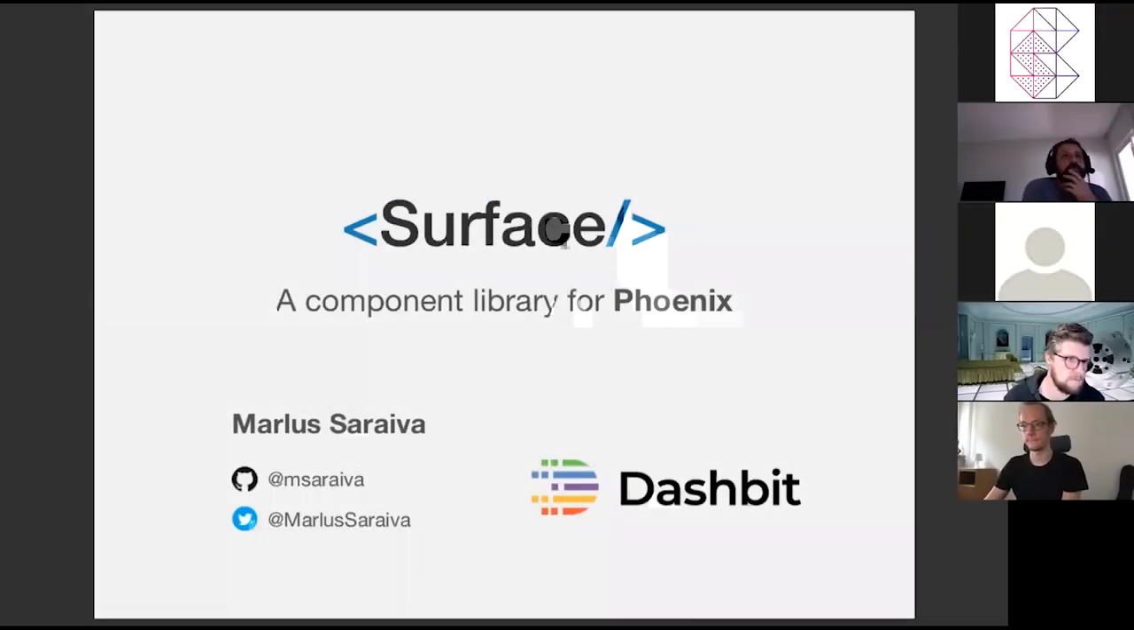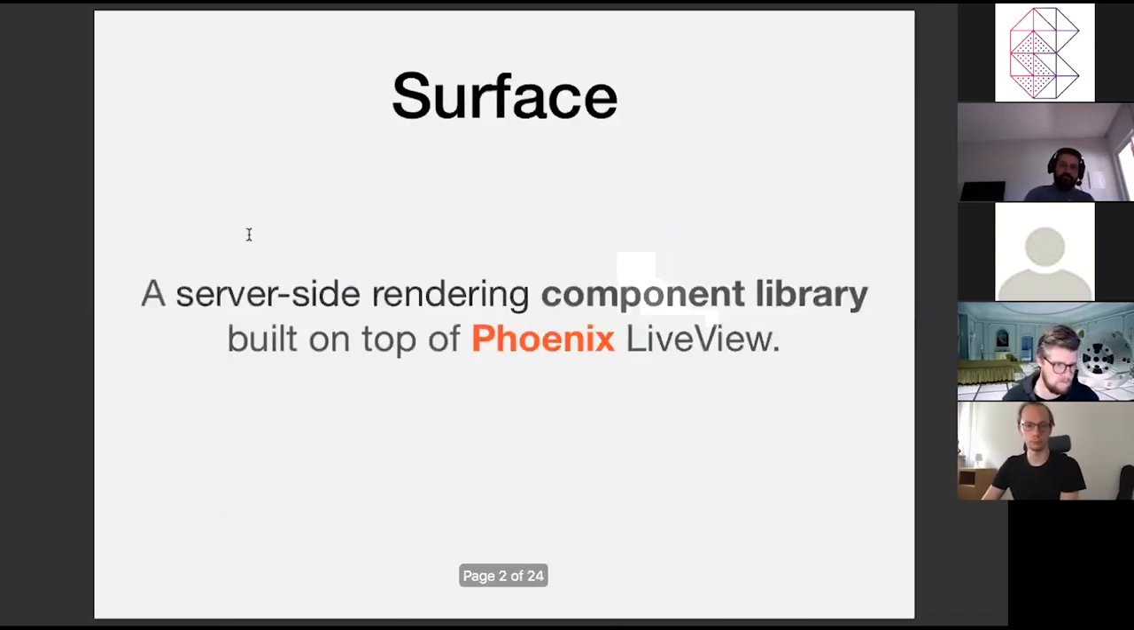I'm here today to talk about Surface. Surface is a server-side rendering component library built on top of Phoenix LiveView.